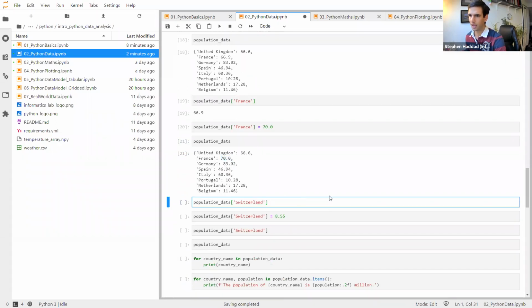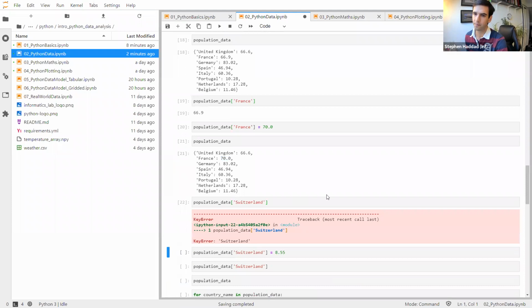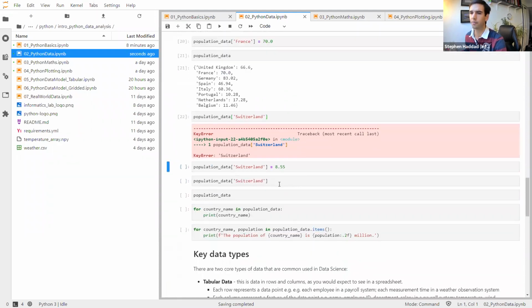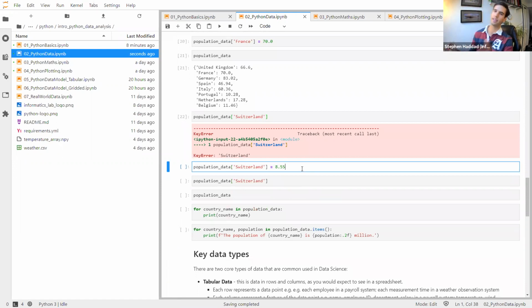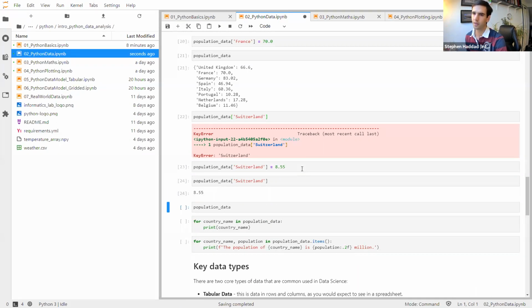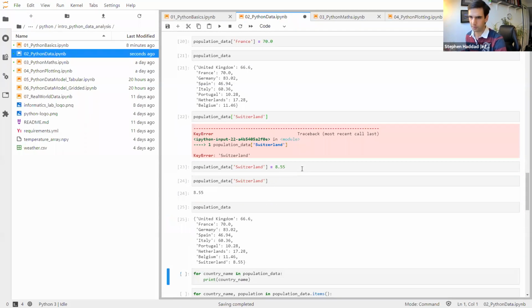And you can also add elements. So for example, if we try and access something that's not there, unsurprisingly, we'll get an error. Key error, Switzerland is not one of the keys in our dictionary. But if the key is not there and you try to assign a value to it, it'll add that to the dictionary. So for example, we say Switzerland equals 8.55 million people. Our dictionary is being updated and it now includes Switzerland.